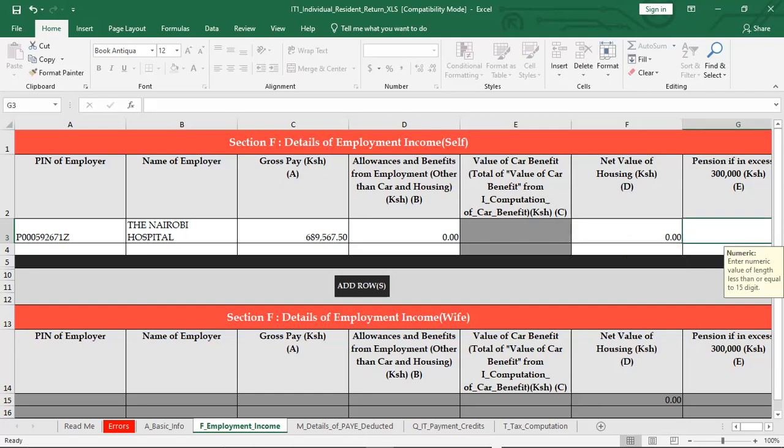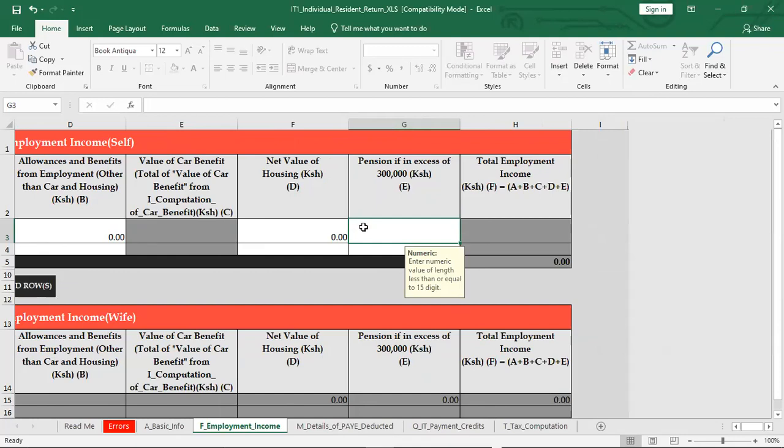Next is pension, pension in excess of 300,000. If you look at Esther's P9, we have the defined contribution retirement scheme, that is E. We have E1, E2, E3. Do we see that together? Yes. Looking at all of them, Esther has not exceeded 300,000. So she is not entitled to anything there. Since there is nothing, you put zero.